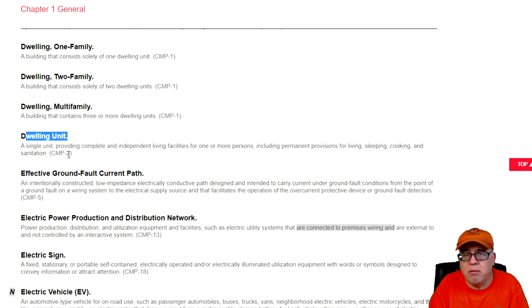We need to know, because if I'm using an optional method where I'm going to have three or more, then I want to be able to use 220.82. I want to be able to use that optional method. And so we might be doing a standard method for a one-family dwelling unit. Okay, so important to understand these terminologies.